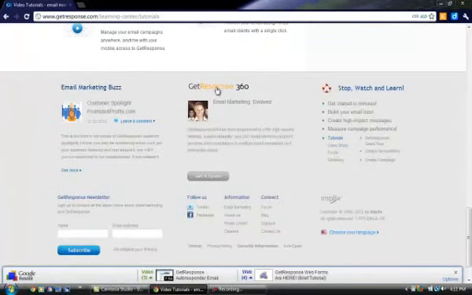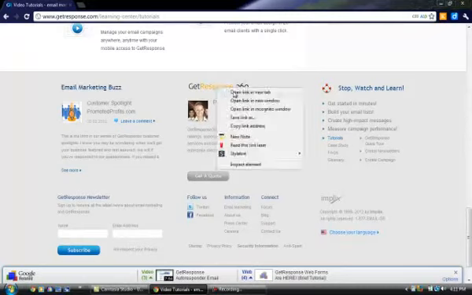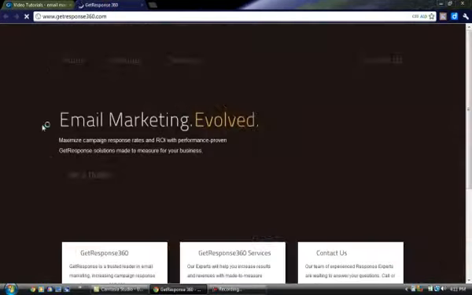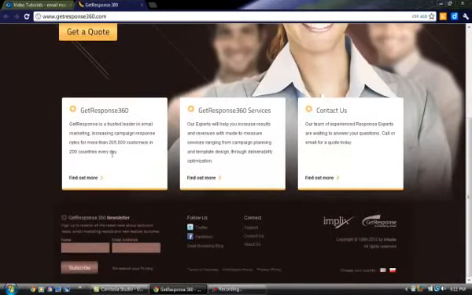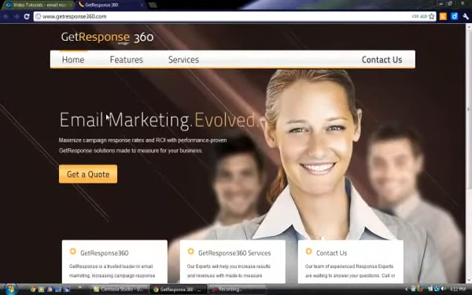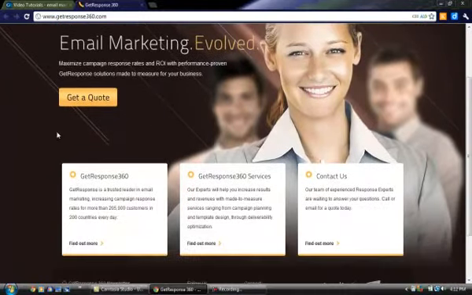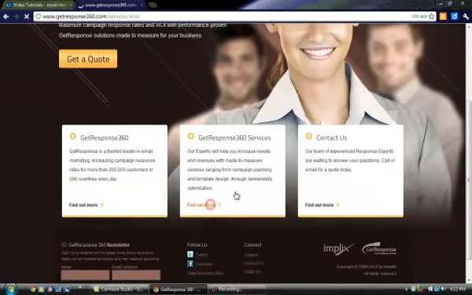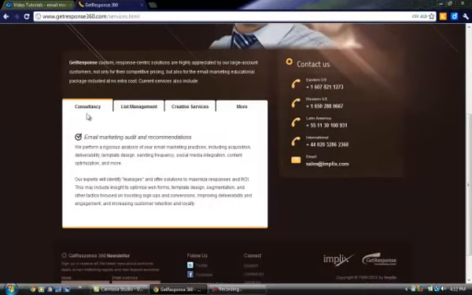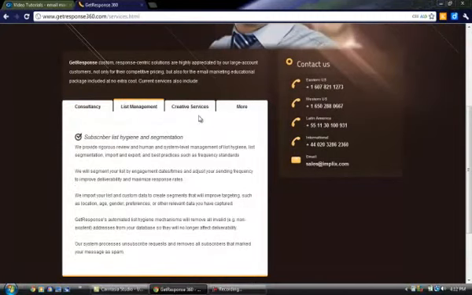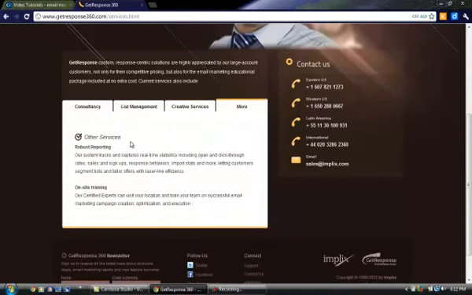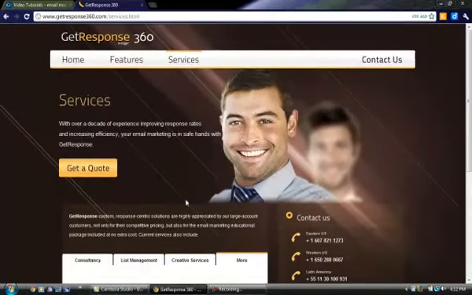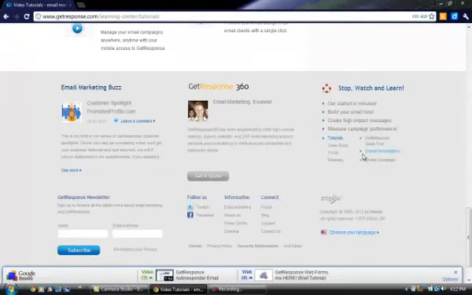Now, GetResponse also has an interesting thing here, GetResponse 360. Let me go ahead and open this for you so you can see what it is. I have never used this. I don't need this, but you may need it in the future, or at least you know that it's available. GetResponse 360 is in essence a campaign management service. And so if we click on services here and learn more about them, we'll see that they do consulting work. They will manage your list and help you segment your list. They will provide template design and HTML services and training and all of this. So they have this. Now, obviously, it's expensive, but it's available. So I think that's important to know.